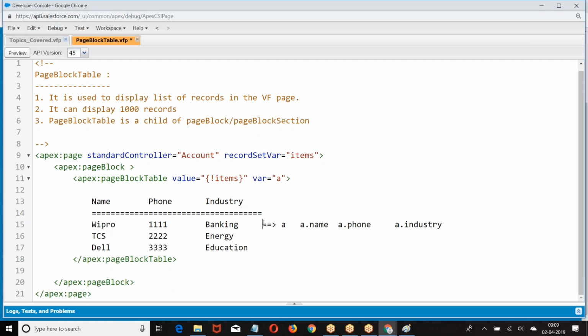Once it is done, A will go to the next one. A dot name, TCS, A dot phone, 2222, A dot industry, energy. Done. A dot name, Dell, A dot phone, 3333, A dot industry, education. Done. So what A is doing: starting from the first record, A will refer to the first record, run the logic, go to the second record, run the logic, go to the third record, run the logic.